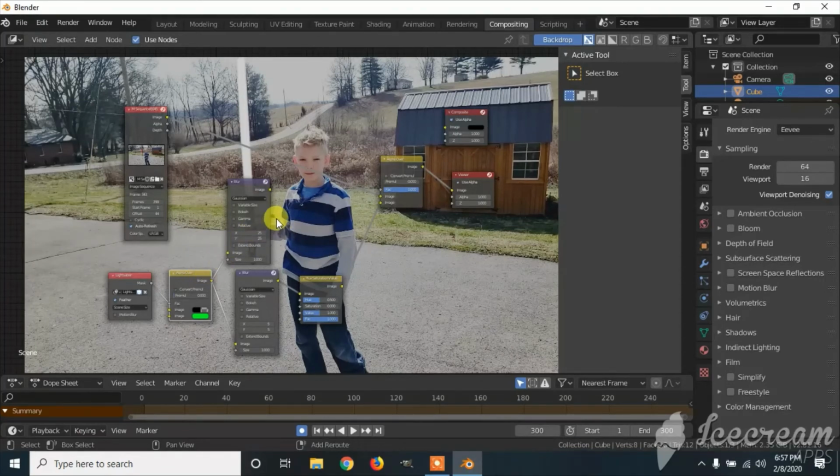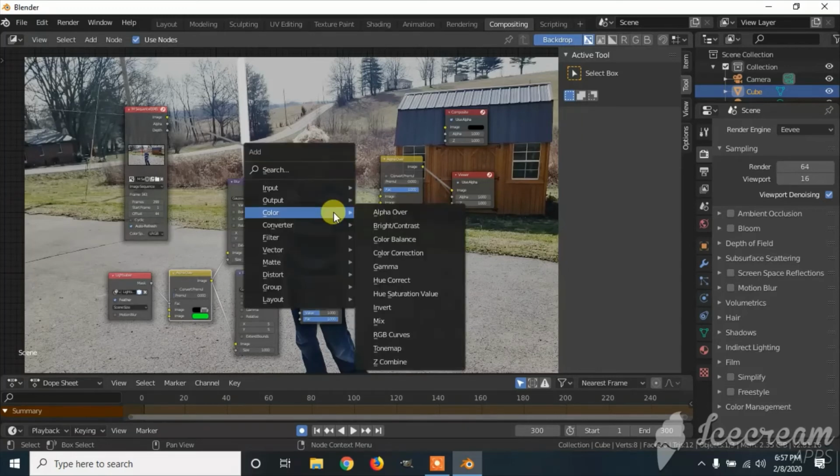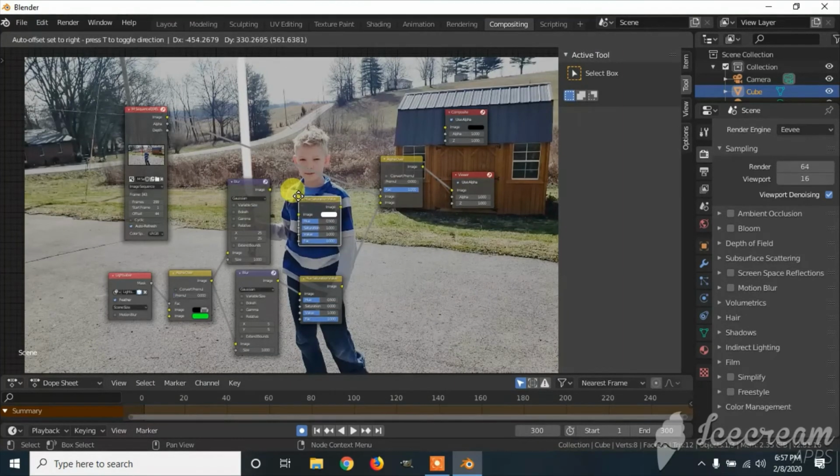Now we click Shift A to add, go to Color, Hue Saturation Value, and put it next to the blur node. Connect the output image from the blur node to the input image of hue saturation value, and drag the value all the way up.